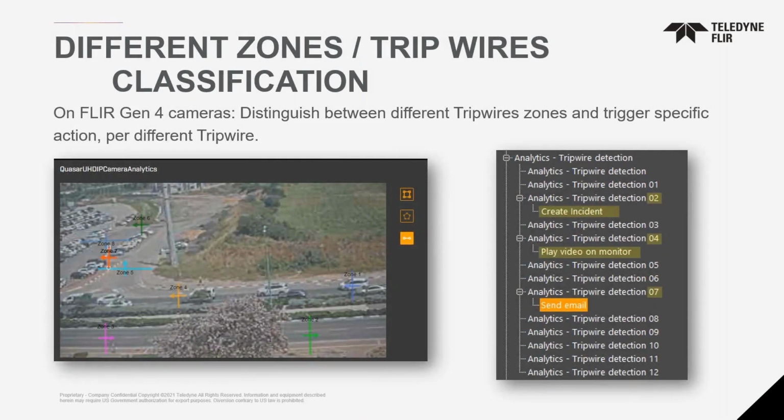Now, here's another new camera feature that we've added that allows for more granular responses to multiple tripwires in the same scene. As you can see in the picture on the left, there are multiple tripwires set up in the camera's web interface, each represented by a different color.